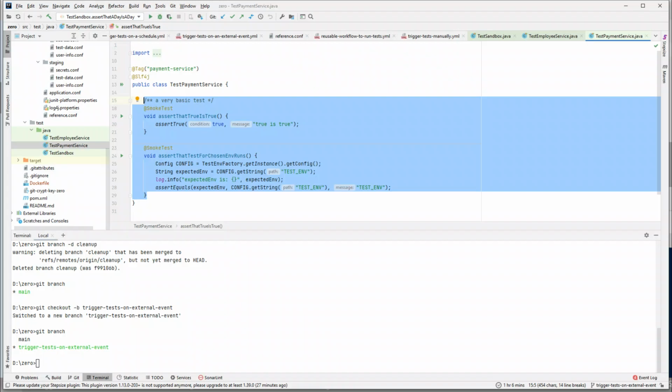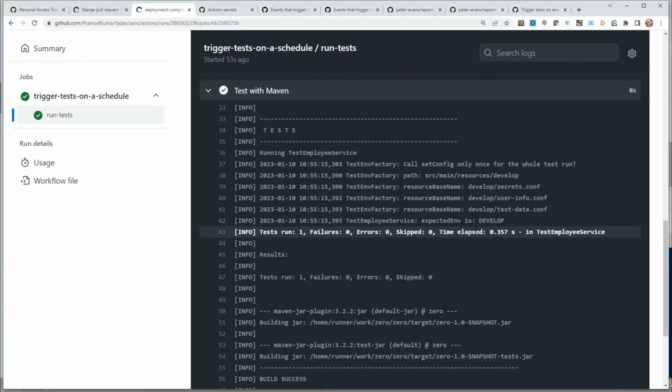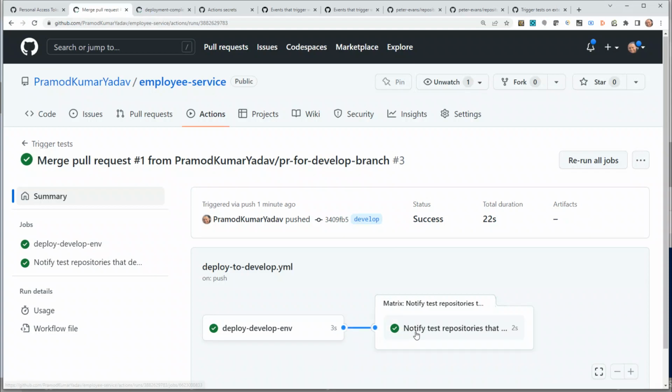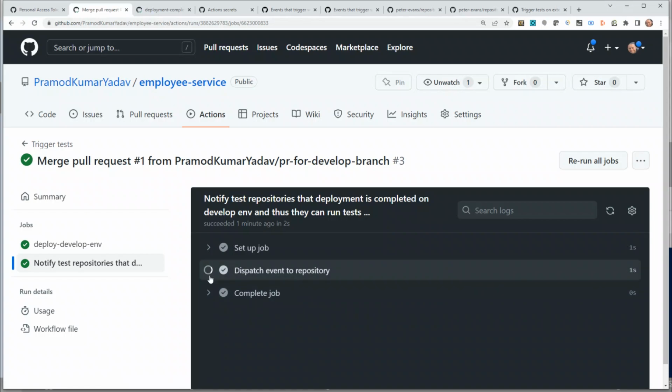So the interesting thing that we want to see is what was the name of the environment. So the name of the environment was the test employee service was run. So it did not run the payment service test. It did not run the test sandbox test. It only ran the test for the employee service, which is exactly what we wanted, right? This is what we passed in our upstream job.